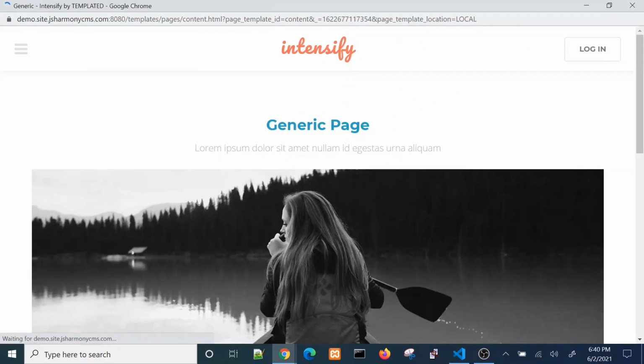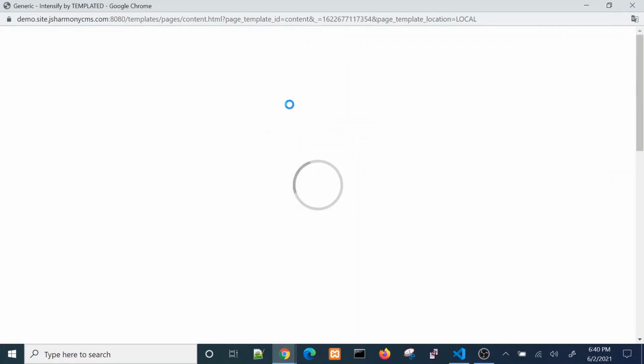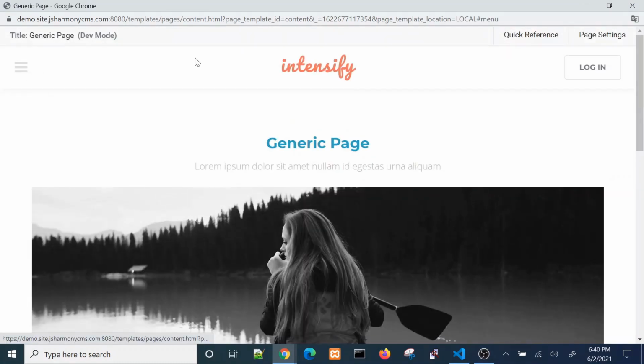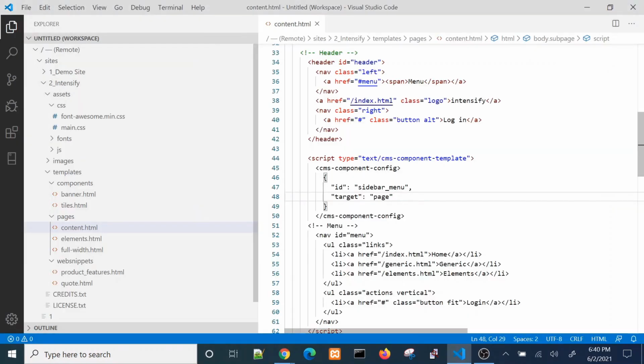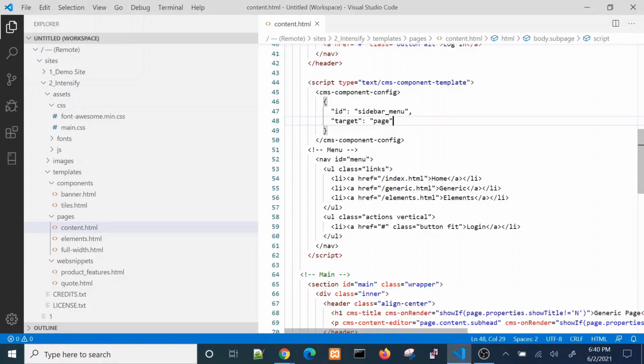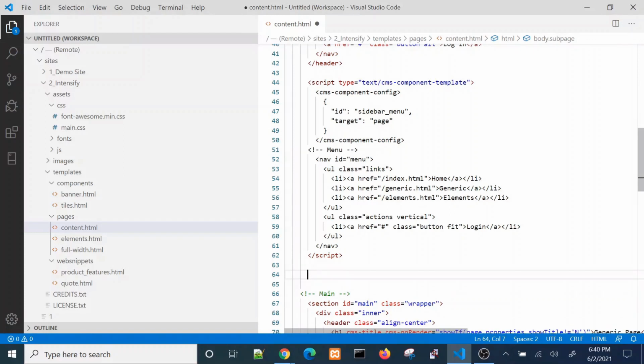Now if we refresh, we'll notice that the menu no longer works because, by converting this into a component template, we removed it from the actual page. So we'll need to add an instance of that to this page. The way we add an instance is we use the CMS component tag, and we make sure that this name matches that name.